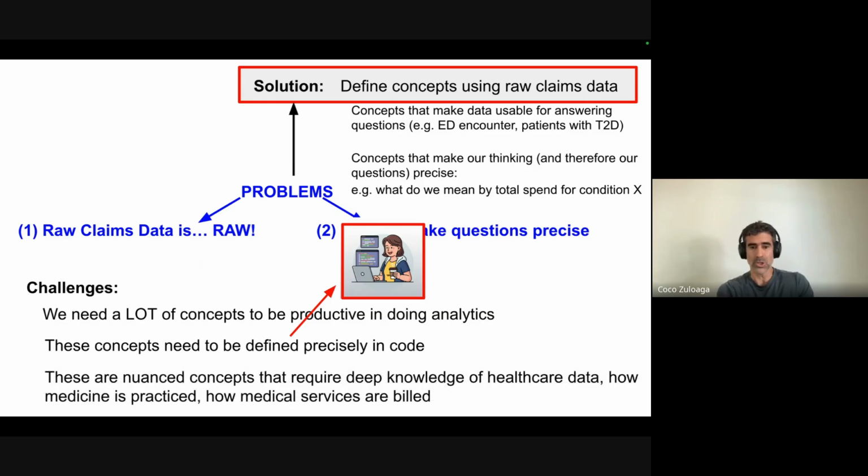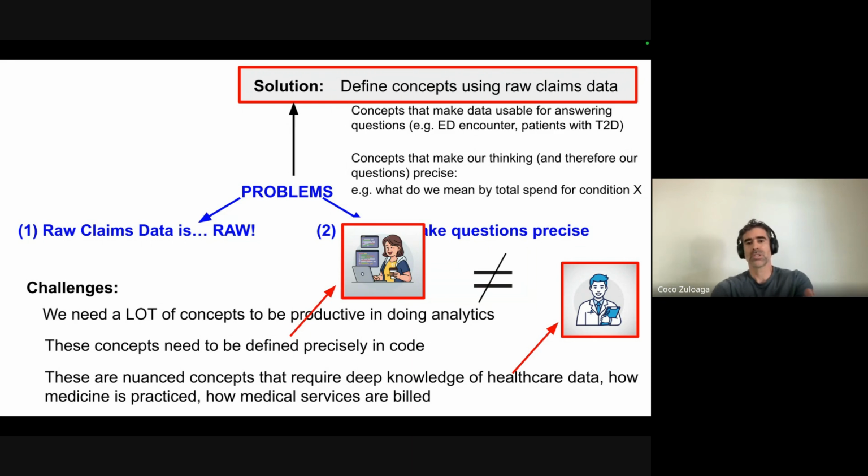And like I said, these are nuanced concepts that require deep knowledge of healthcare data, knowledge of how medicine is practiced, knowledge of how medical services are billed. And this kind of knowledge is very difficult to come by. In fact, it usually only lives in the minds of certain very specialized kinds of individuals, which unfortunately are often not the same people as the people who write code. So this is where we're at.